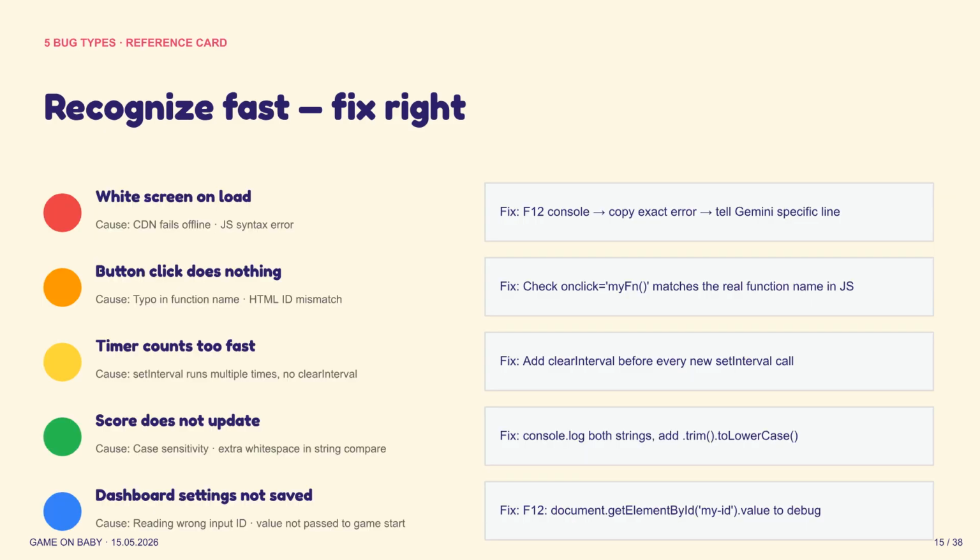This reference card helps recognize and fix 5 common bug types, from white screens and unresponsive buttons to timing issues, score updates, and dashboard settings not saving. Solutions often involve checking function names, clearing intervals, or addressing case sensitivity.